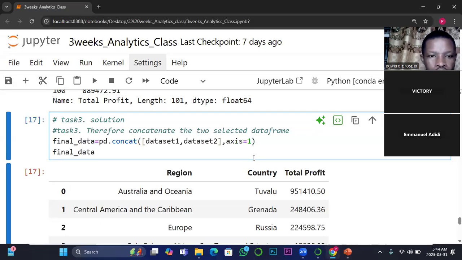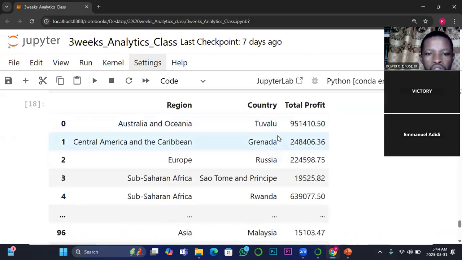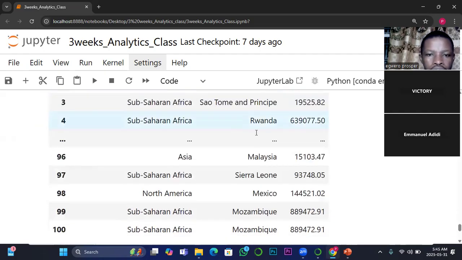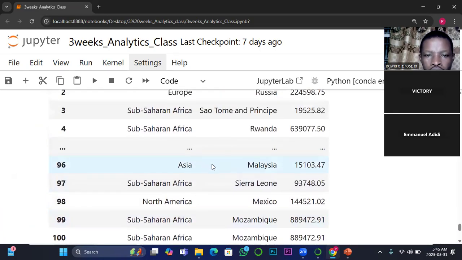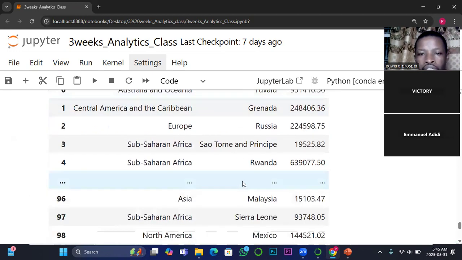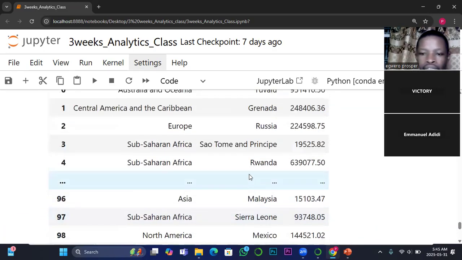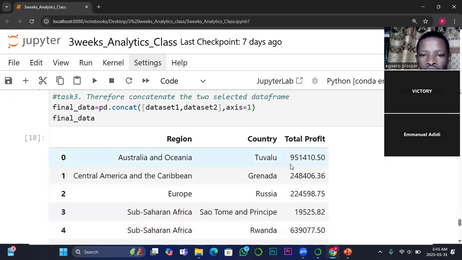So axis equals 1. Okay, so we got it. So this is it. You can see total profits is now joined horizontally. You can see that we no longer have the missing values. Those NaNs that we generated before have gone because we have placed the data in a proper structure.